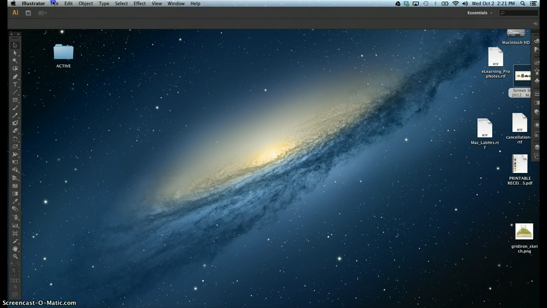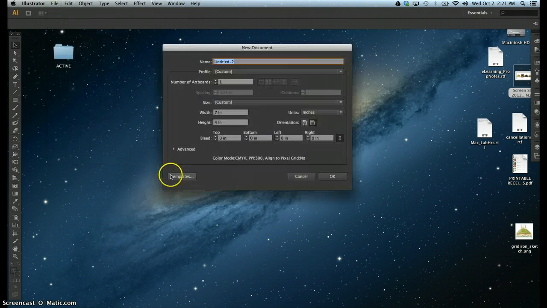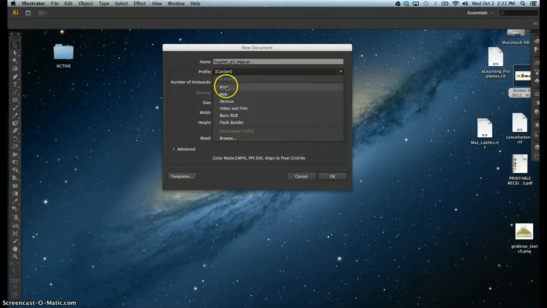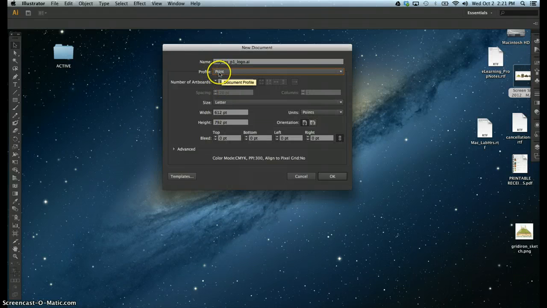go ahead and do a new document, file new. For naming convention purposes, you always want to do your last name, underscore, and then for project one, you can do underscore logo just to remind you instead of just looking at project one, p1.ai. We're doing it for the purposes of print for now. That's how I'd like you to set this one up.